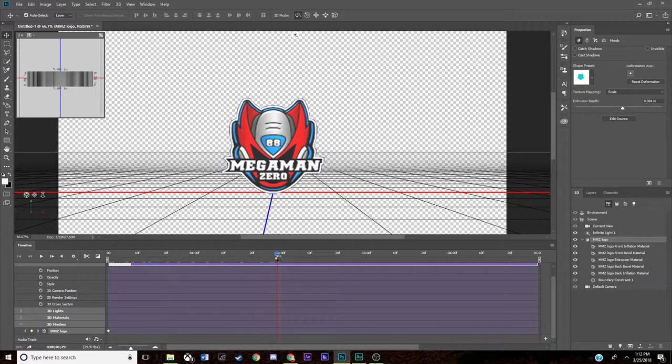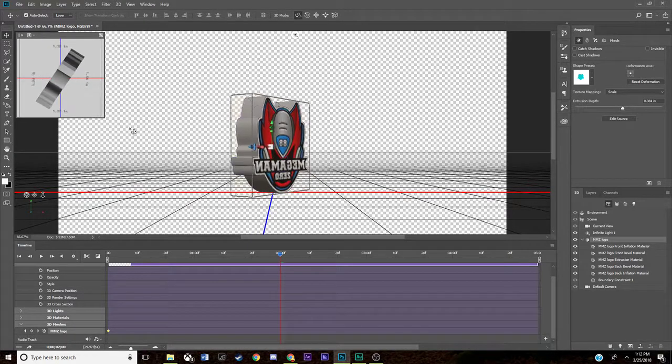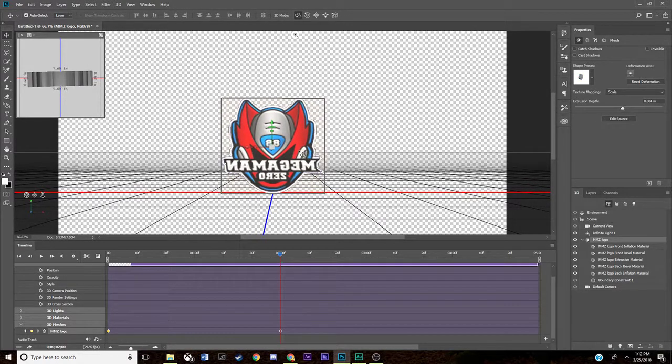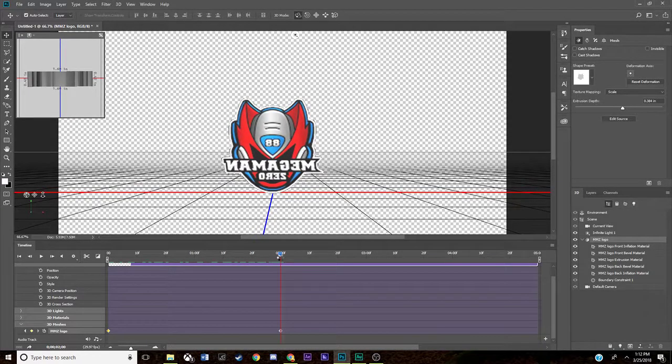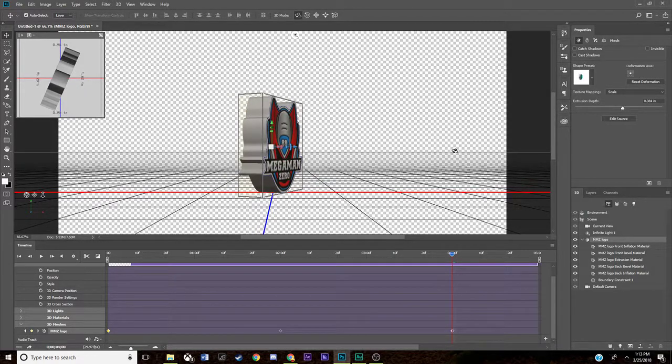Scroll your timeline bar all the way to the 2-frame mark. And then by holding shift and left clicking, rotate your logo like so. And then if you come back down here, you can see that it's actually rotating like so. But you're not done yet. You're gonna want to take your time bar, put it all the way on the 4-frame mark, right there, do the exact same thing, basically.